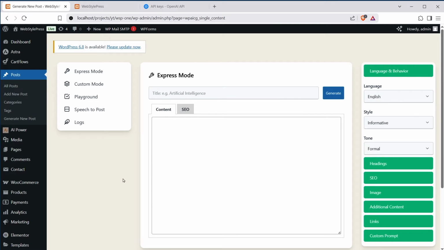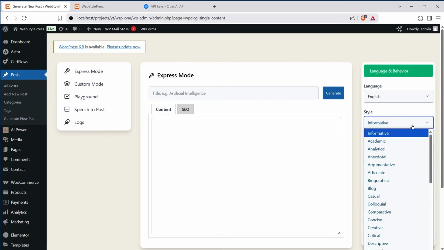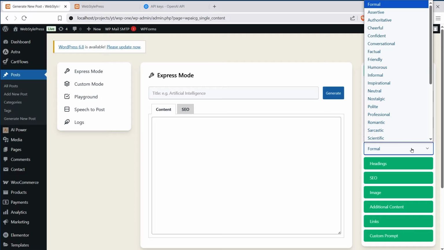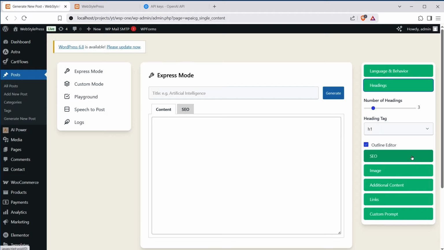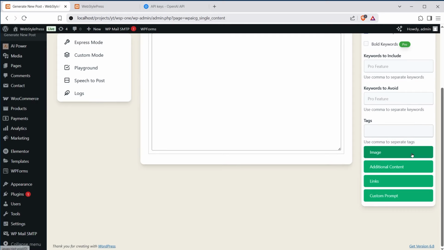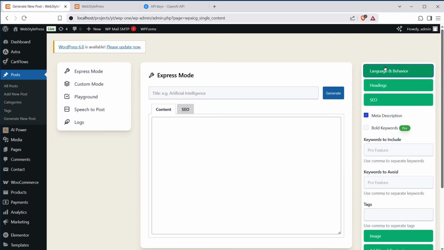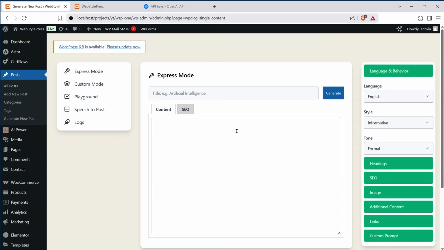But even the Express mode has a lot of options to choose from. For example, language, style, tone, number of headings, SEO options, and more. So to generate the content, you will type the title here and hit Generate button. Then you will be able to insert the content into your website.